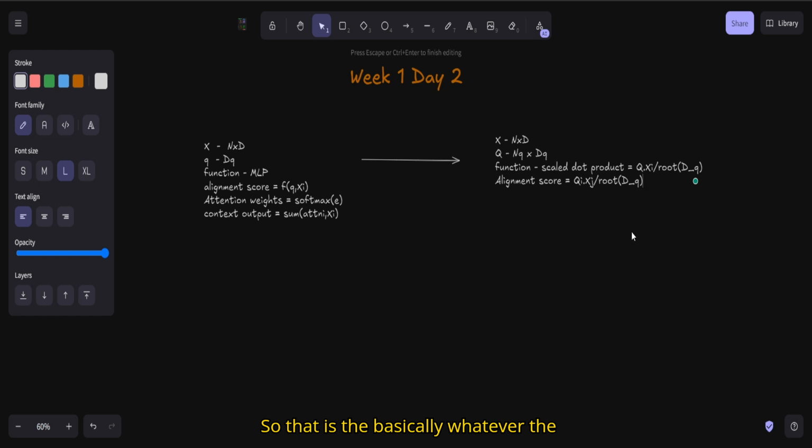So that is basically whatever the scaled dot product is. This is my alignment score. Now we can do one interesting thing: we can find the full matrix of the alignment scores just by doing q dot x transpose. If we do this, we find a matrix of size n.